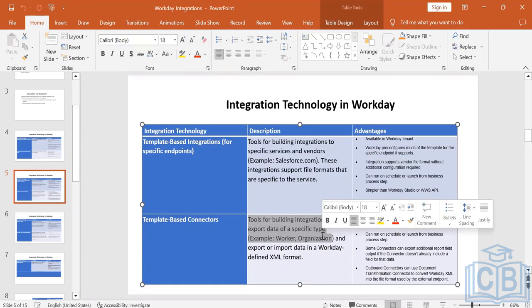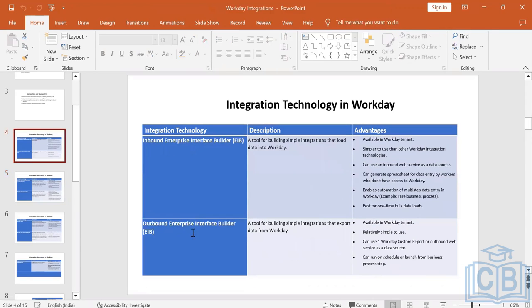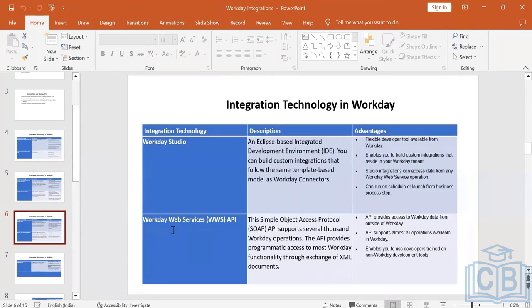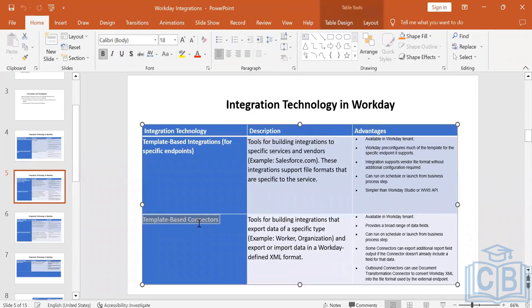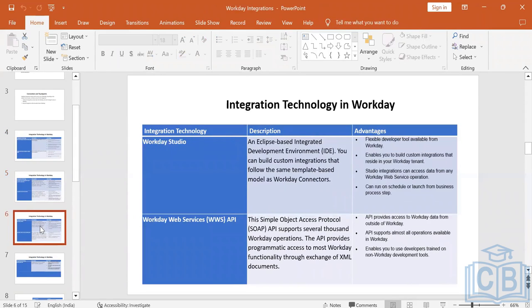I will show you the EIB, which is inbound and outbound. And then I'll show you the template-based connectors, which are also called core connectors. All these three integrations are not in our course curriculum: Workday Studio, SOAP API and REST API.